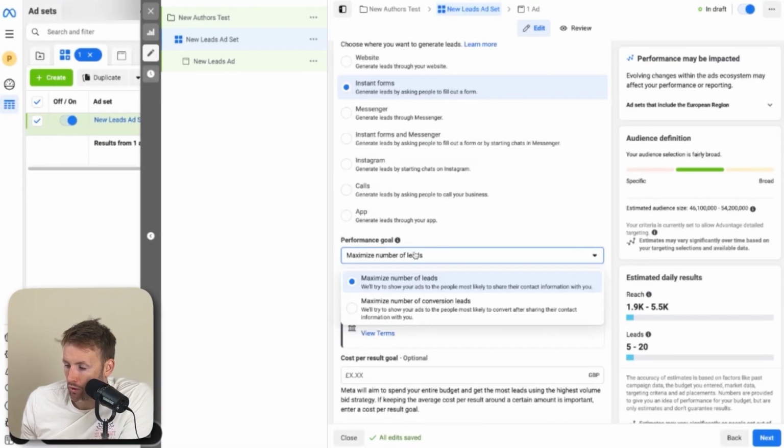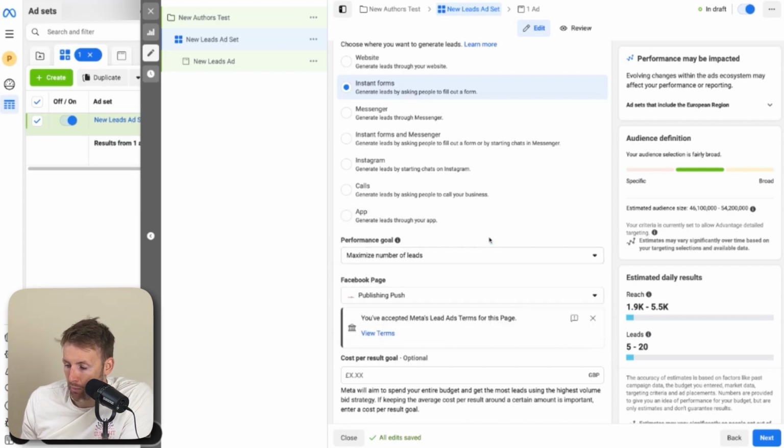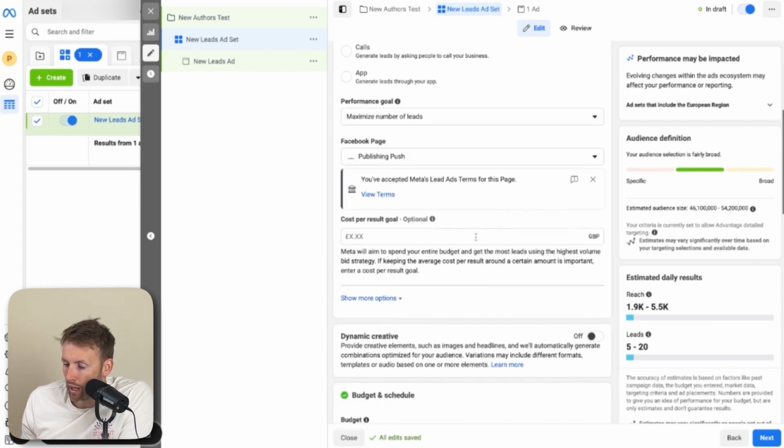Performance goal, again, you've got a few. So for me, I'm always looking to maximize the number of leads that I'm getting. You can set a cost per result goal. Personally, I tend to leave this blank because honestly, I'm always just trying to optimize for the cheapest possible cost per result, which, I imagine so is everyone. So I'm not really interested in putting an amount in there.